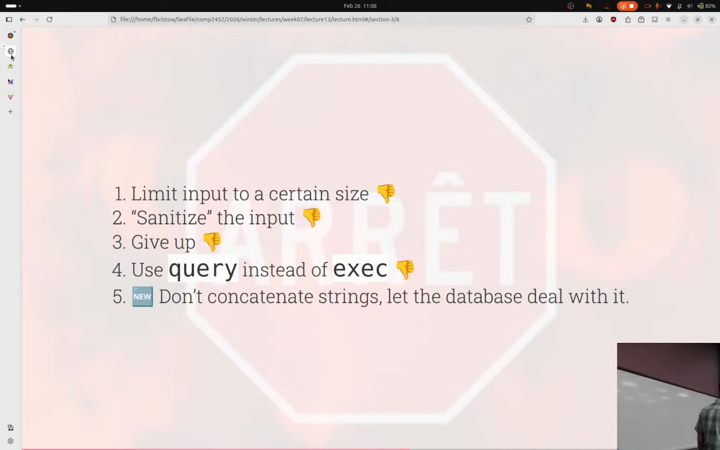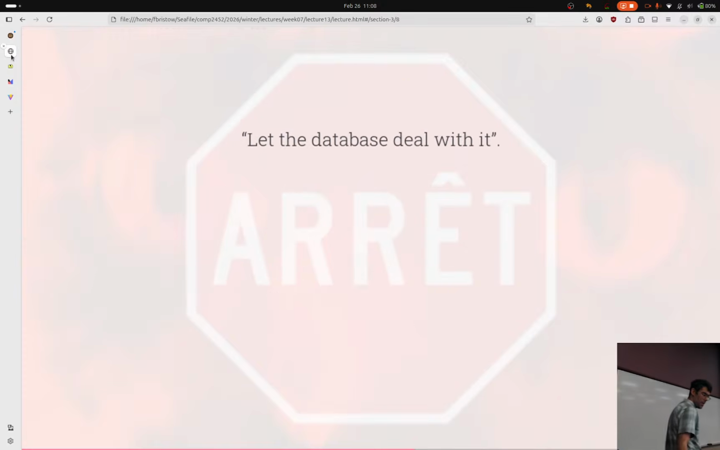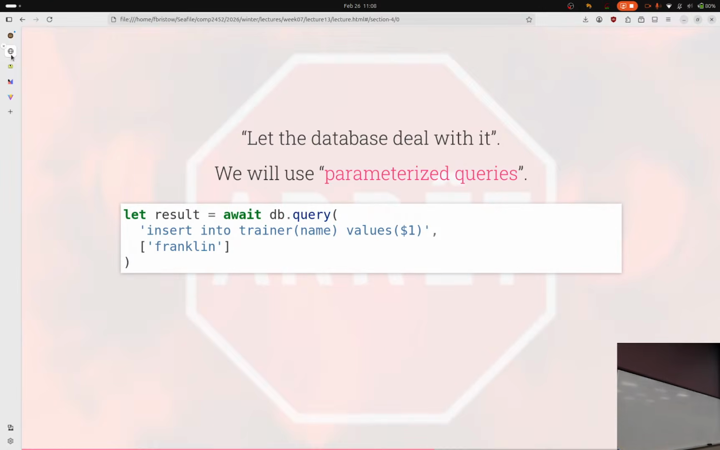And so what we're actually going to do here is we're just not going to concatenate strings in the first place. We're going to let the database do this for us. And this is the best way for us to accomplish that task. Letting the database deal with it is basically to change the structure of what we're doing to use something that's called parameterized queries.